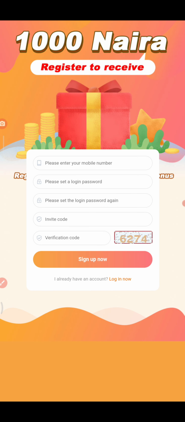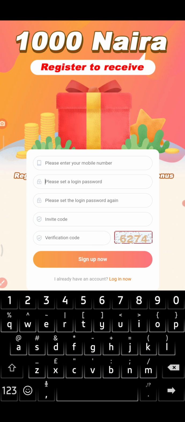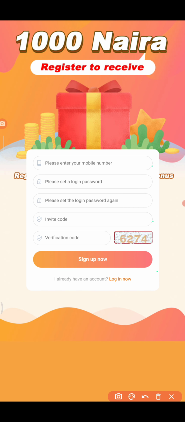Go to the sign up part and put in your active phone number, and a very strong password that you will always remember. Then repeat the password here again, and put in your invite code. I'm going to leave my invite code below in the description, and the direct link to get to this 3C Data. Now put in the verification code and click on sign up.